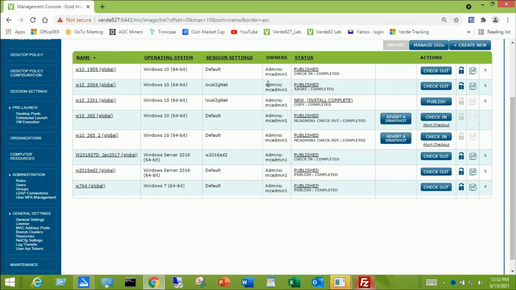The Owners column lists the Management Console admins that are assigned to this gold image that have full rights to it. You can assign more than one admin to a gold image. In the Status column, this is the last one that can be sorted and displays the disposition of the gold image. I have several gold images with a status of Published.